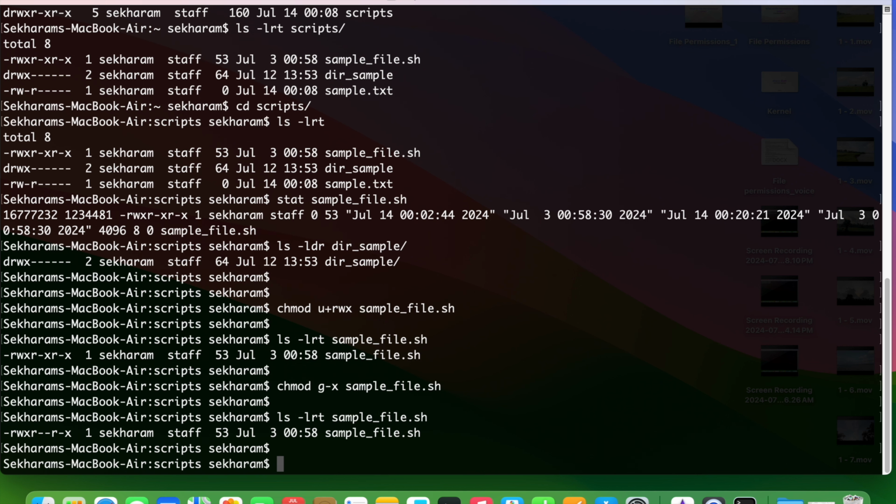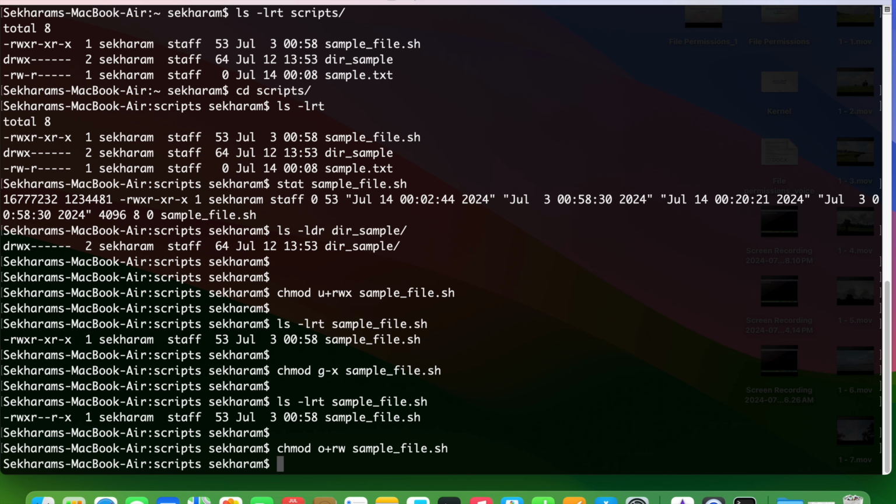To set read and write permissions for others, the same command chmod o, which permission we are going to set, rw, read write, to file name sample_file_name.sh.